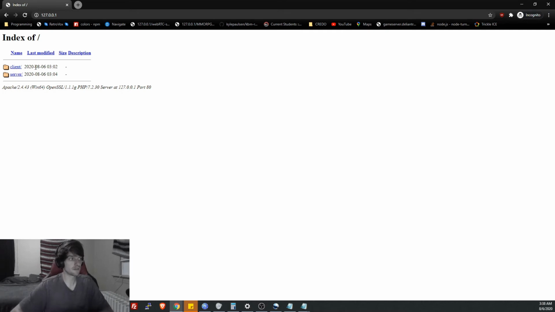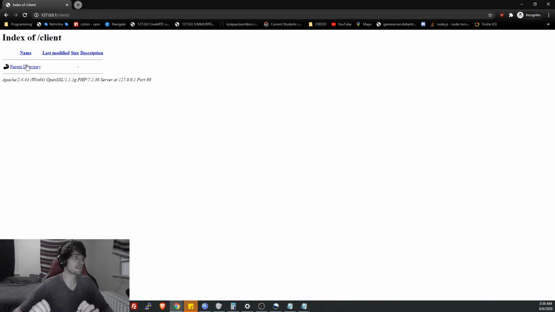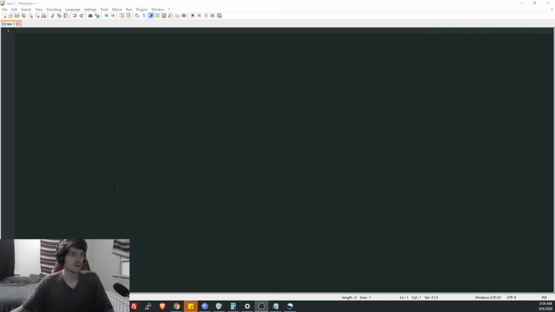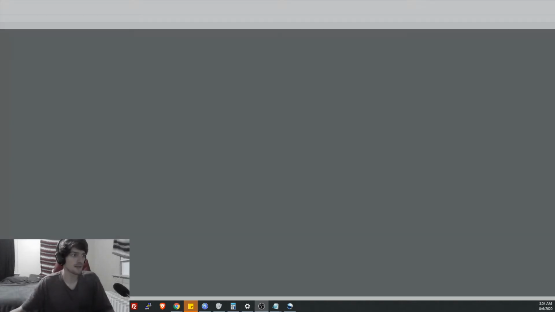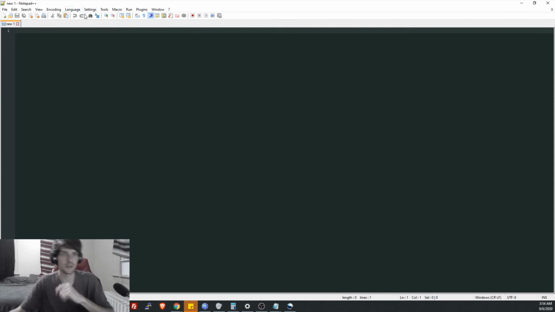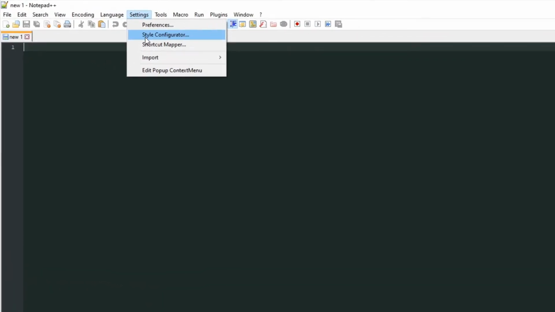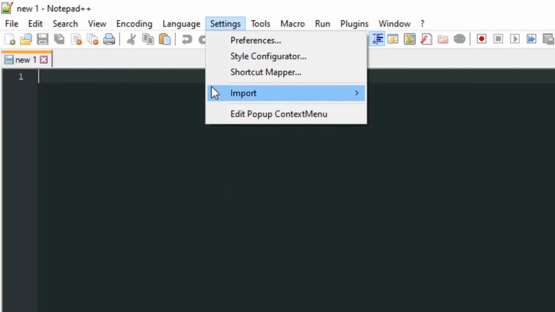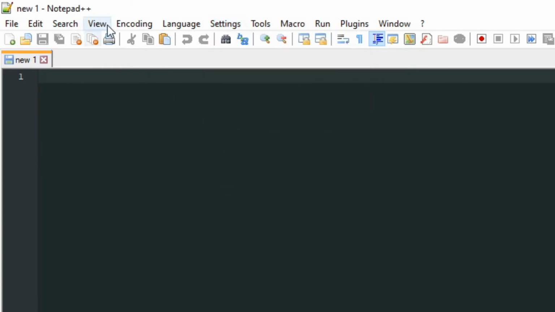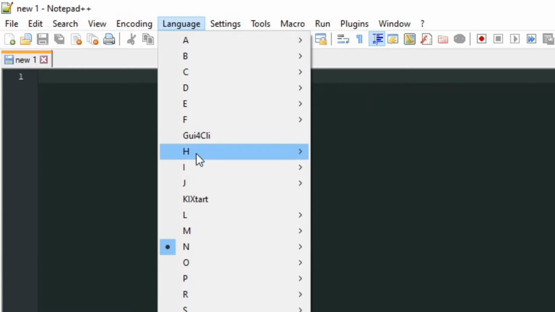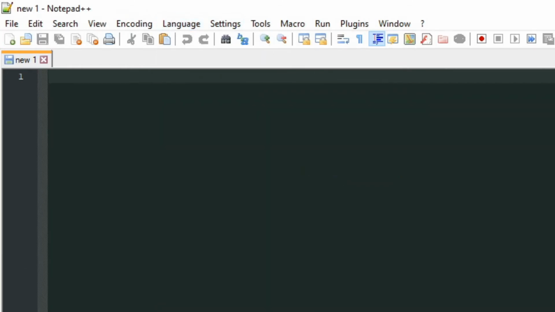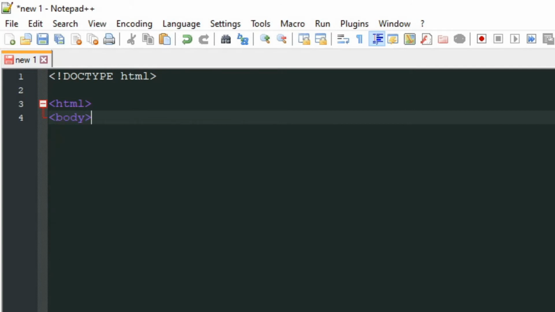So now what we're going to do is put a file inside of here so that when we click client, it actually starts to launch the game. So you're going to want to open up Notepad++ first off. And then you're going to want to go to Settings, Style Configurator, and probably change to a dark theme. And next thing, under Language, HTML. So you can just follow along with this. It's not too important that you know these parts just yet. We'll do a brief explanation.